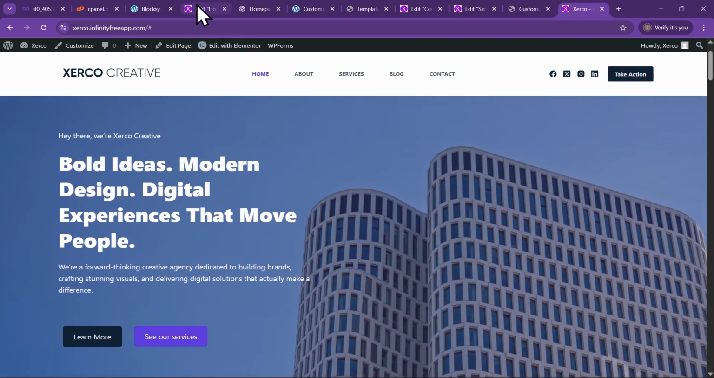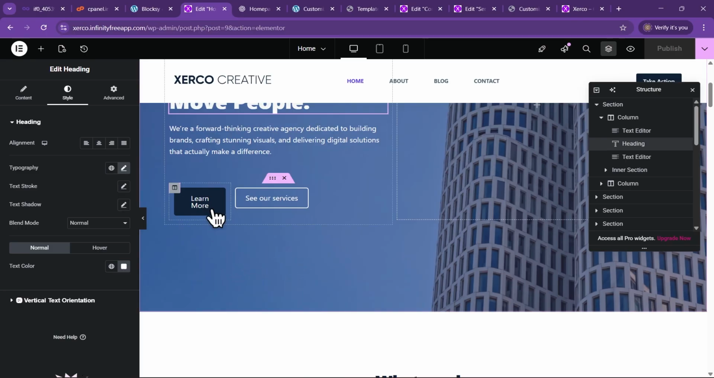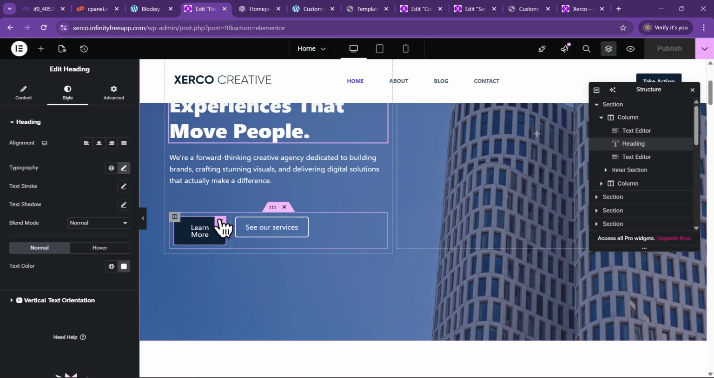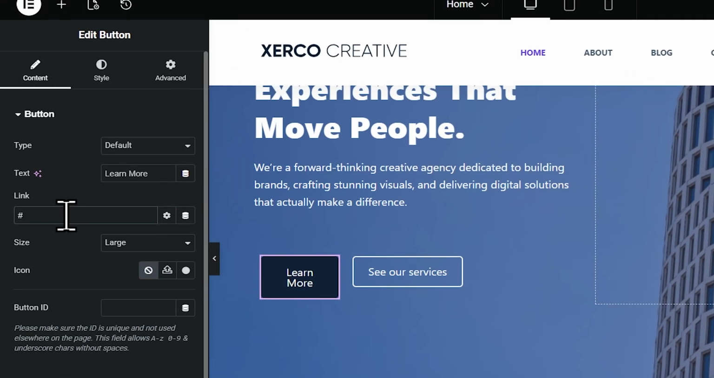So I'm just going to go to the Elementor page builder, which I have opened up here already. And now let's start with this. Now we want this to go to the about page. So when someone clicks here, it takes them to the about page. Now let's select this button, and where it says link under the content, I'm just going to delete these and just type in the page you want it to direct people to. So we want it to go to the about page.